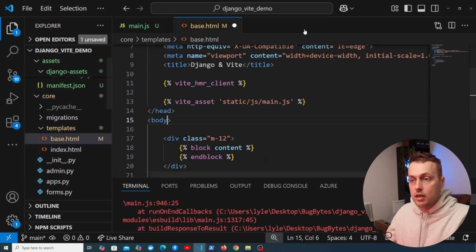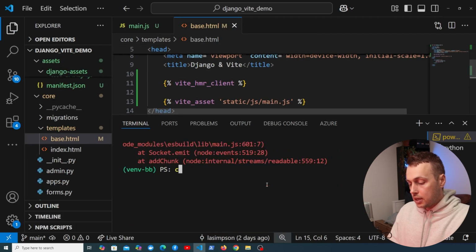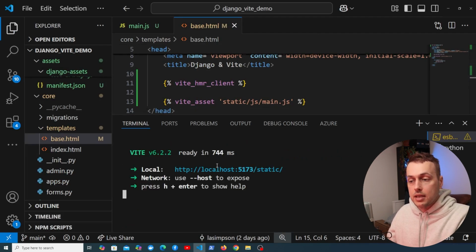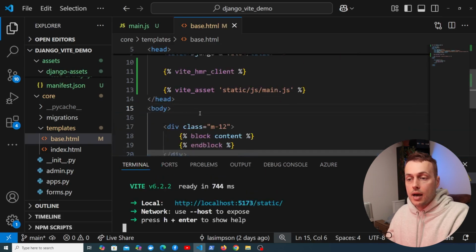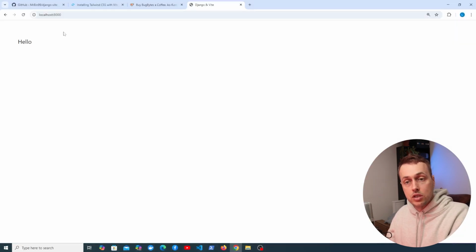So let's save this file and go back to base.html. And what I'm going to do just on the terminal at the bottom is clear this error. And let's try and rerun npm run dev here. That's going to start the Vite development server. And then if we go to the body tag here, we're going to target that with some classes. Now let's go back to the page here. Notice we have the hello statement.